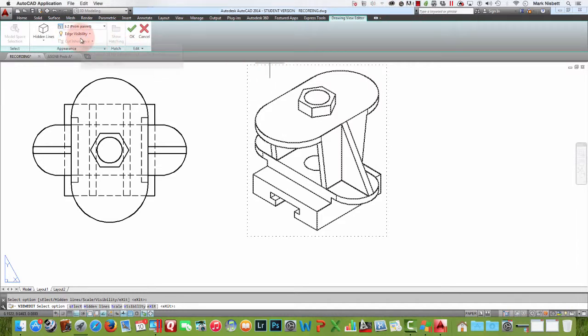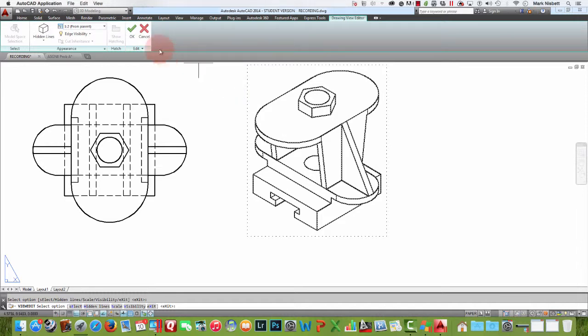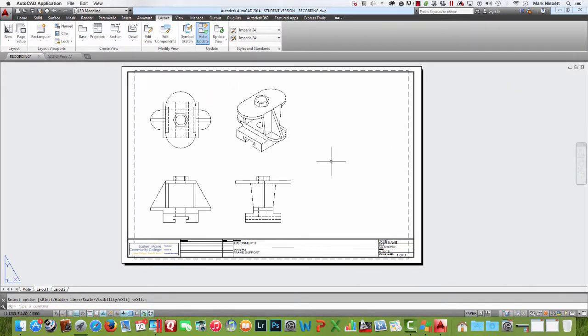So we also have up here the scale, so we could change the scale if we wanted to. And we also have that edge visibility. And in this case here, we don't have anything that needs to be foreshortened. And this would be more or less for curved edges and things like that that create visible gaps. Okay, so if we had a fillet on here, then it would create that. And we can look at that in a few minutes here. So with that done, we have these 4 views now done.